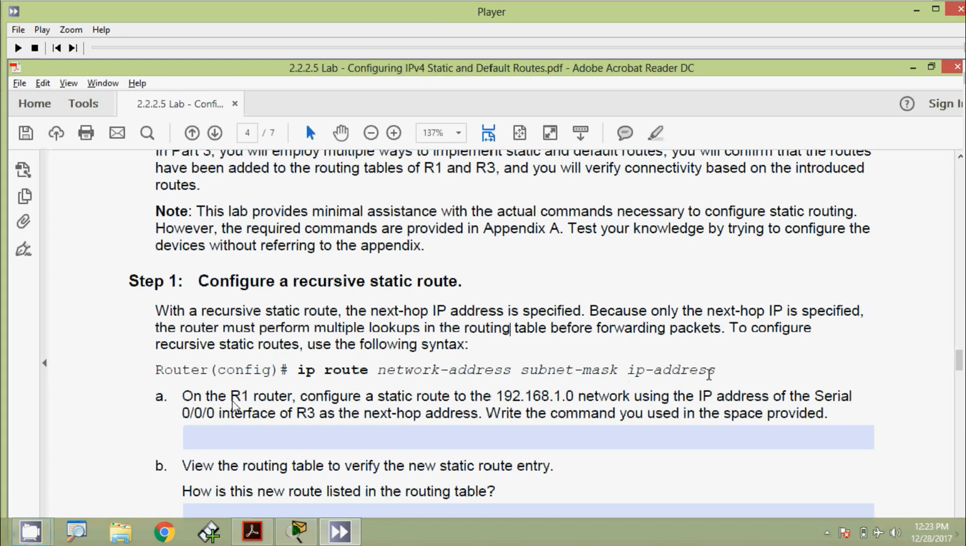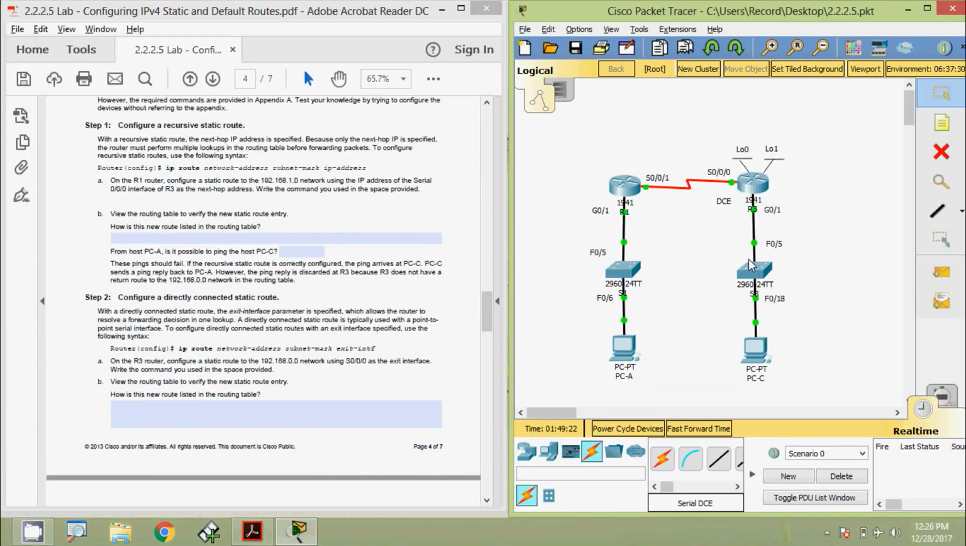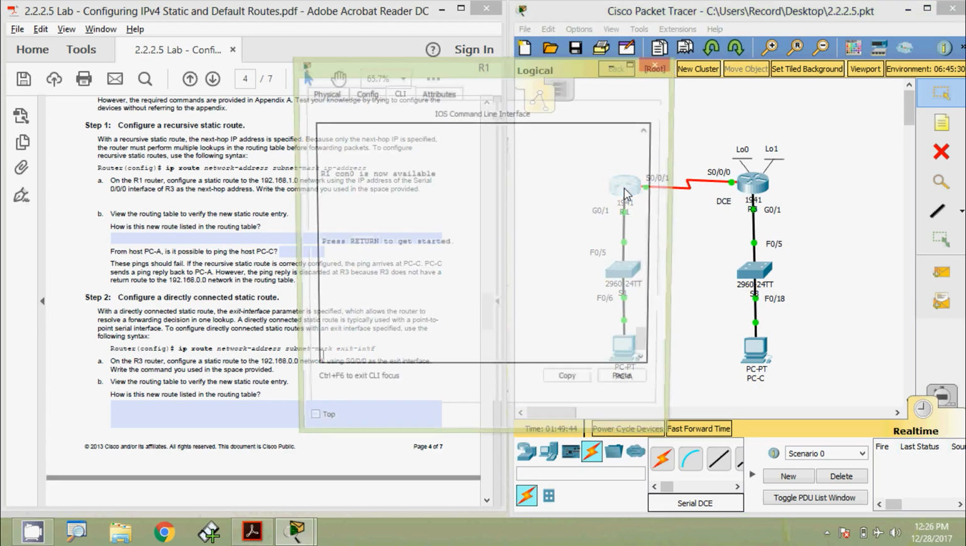Coming to A, on the R1 router, configure a static route to the 192.168.1.0 network using the IP address of the serial 0/0/0 interface of R3 as the next hop address. Write the command you used in the space provided. Now we are going to configure a recursive static route. Here we are going to consider the 192.168.1.0 network. Here we are going to give the next hop address, that is the IP address of this interface, serial 0/0/0 on R3. So we will do that on R1.